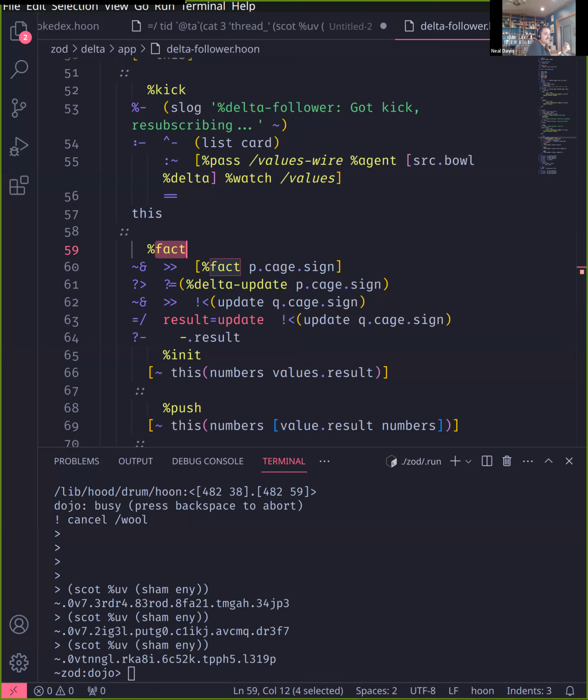Now, there was also a vane that I mentioned that would work with everything. Khan is newer than Spider. Spider is actually a Gall agent, and in some ways, Khan has a slightly easier interface to work with. It only requires one line because it automatically subscribes you, so you don't have to send a watch and a poke card together. You can just send a poke to Khan, and it'll handle everything for you.